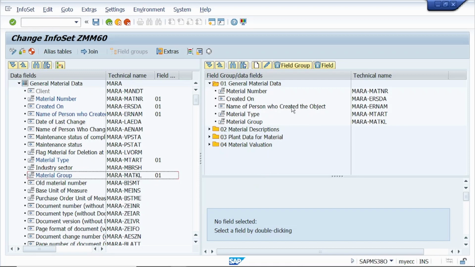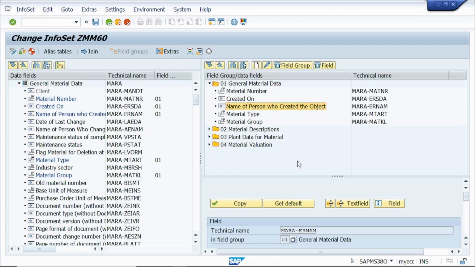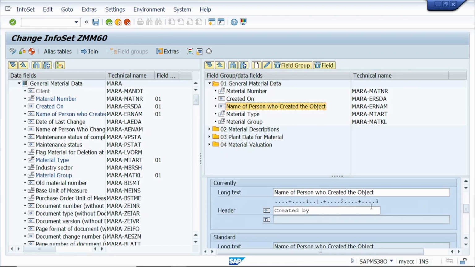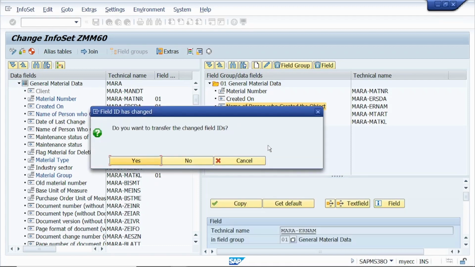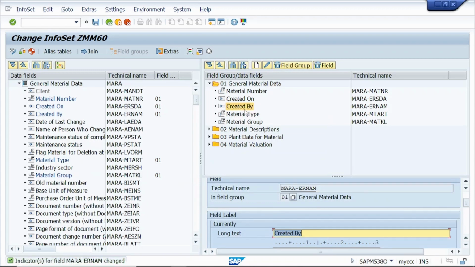Here say this description is too lengthy, so we can reduce it by changing this. We can change this description. Just double click on this and scroll down. Here remove the existing text and type created by. Now press the enter key. Click on the yes button. Now it's changed.